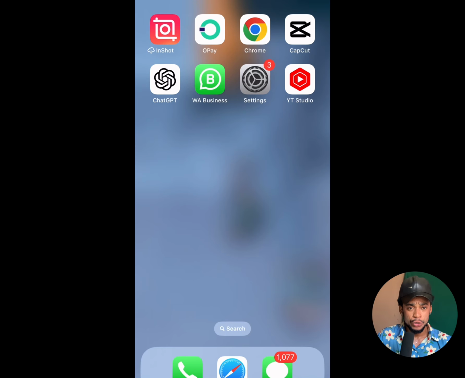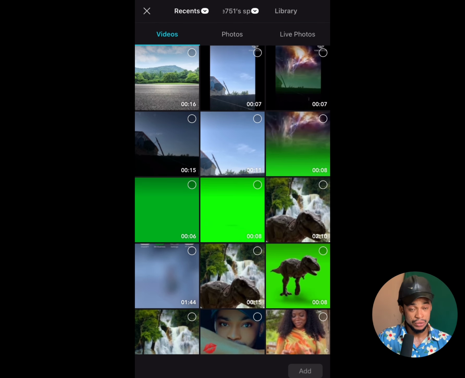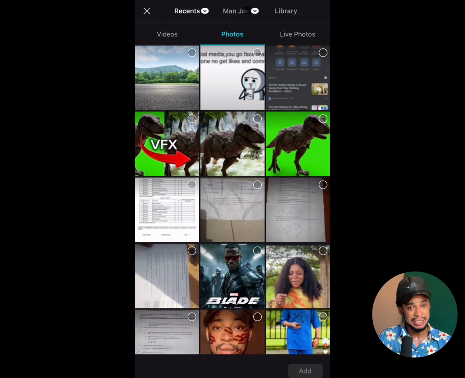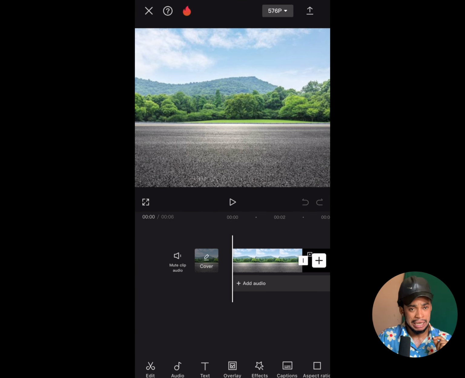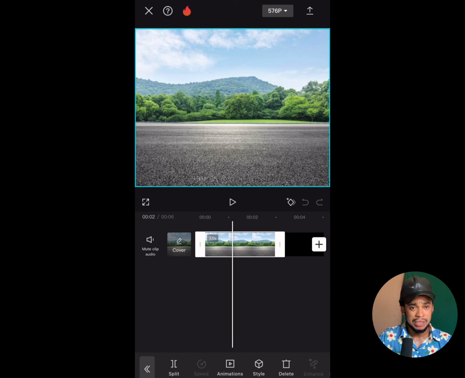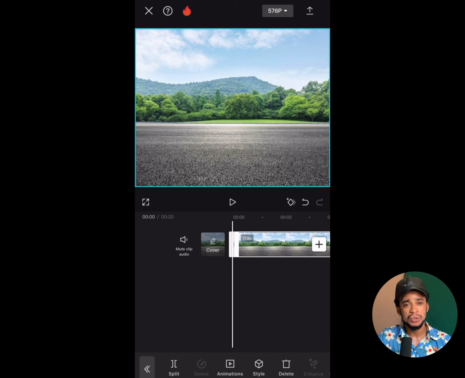Hello guys, in this video I'm going to be teaching you how to do this kind of editing with Capcut. So first of all, you enter your Capcut, you click on new project, then you select the layer you want to use. Let me use picture. Then you put in this picture here, you press add. So look at it, then you extend it. Can you see it now?